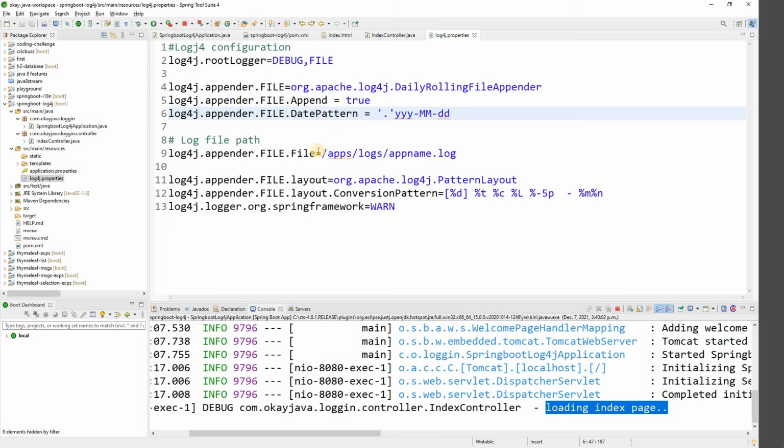Okay, then next one is log file path, where you want to capture the log information. So this is the path, and here is your application name dot log file, right? So basically you will see all your logs in this file, appname.log. You can put your application name here. Okay, then the next property is file layout.